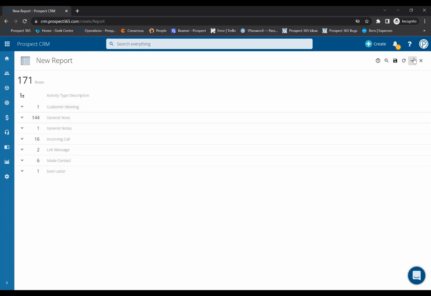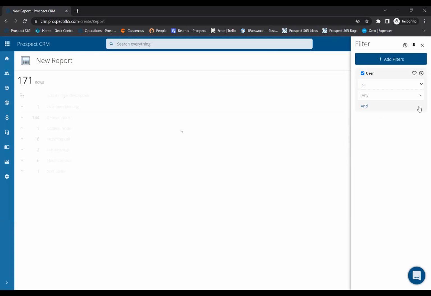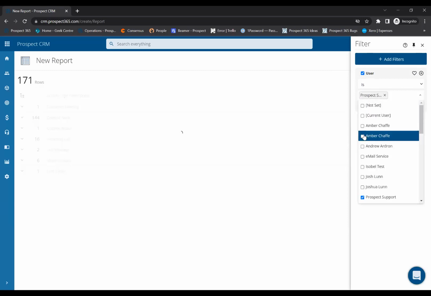So we also want to then go and add some filters to this, which is the activity or the user, so I can then do reports based on each of my users. And if I go back to the filters, I can say that the user is support, for instance, prospects of support user.